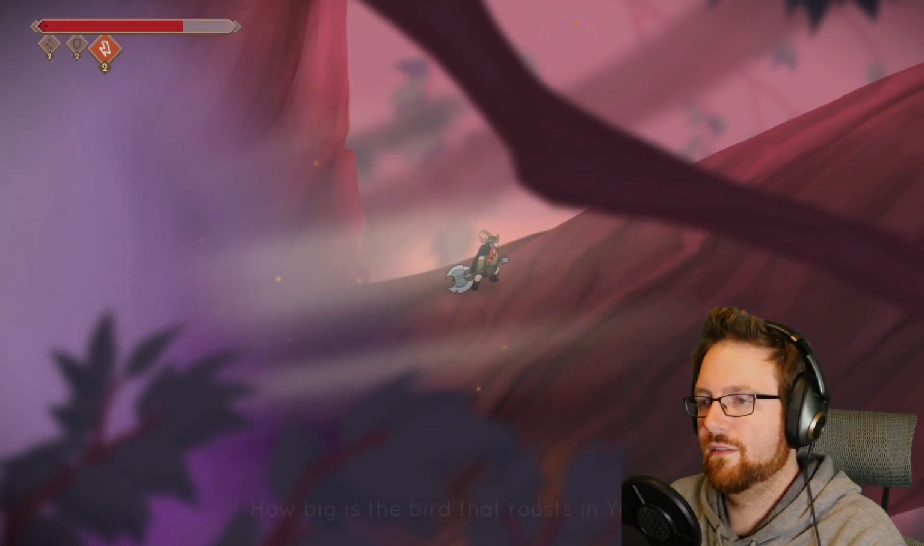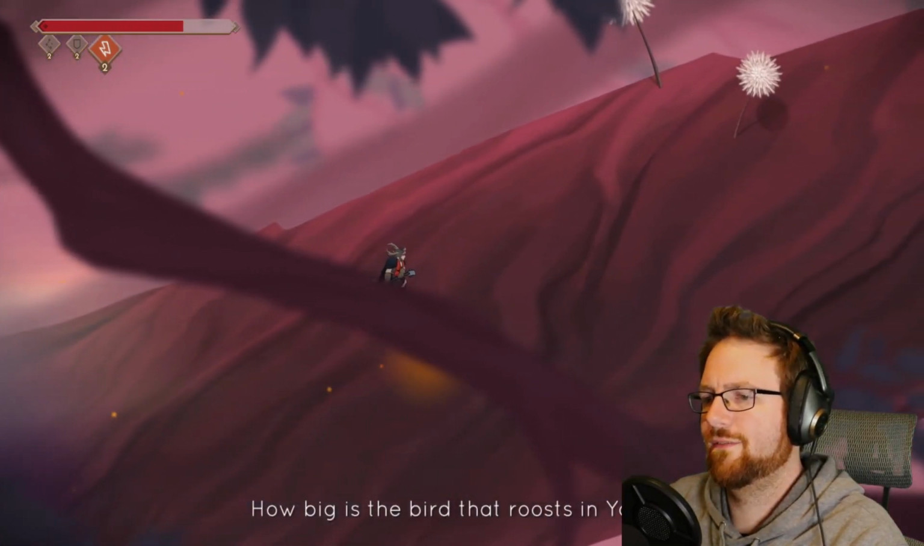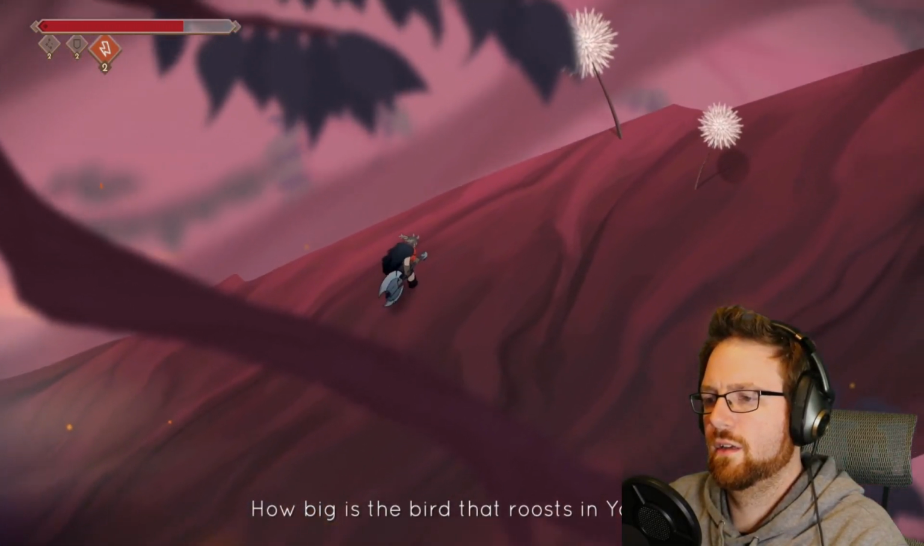Veðurfólnir. Hversu stór fuglinn sem situr í krónu Yggdrasils?